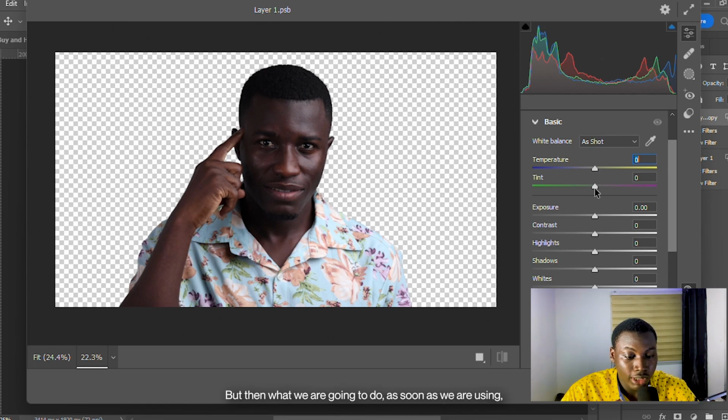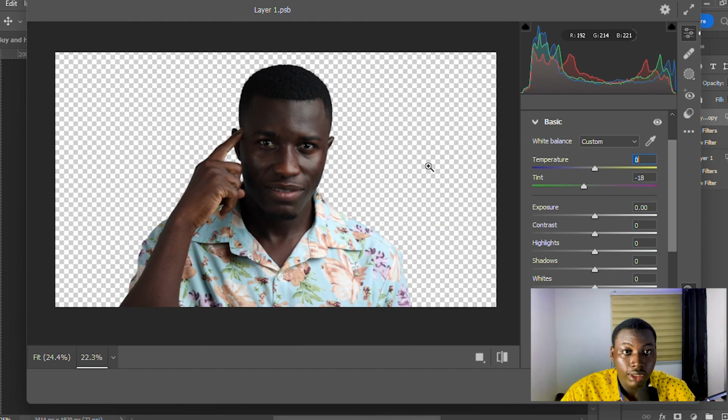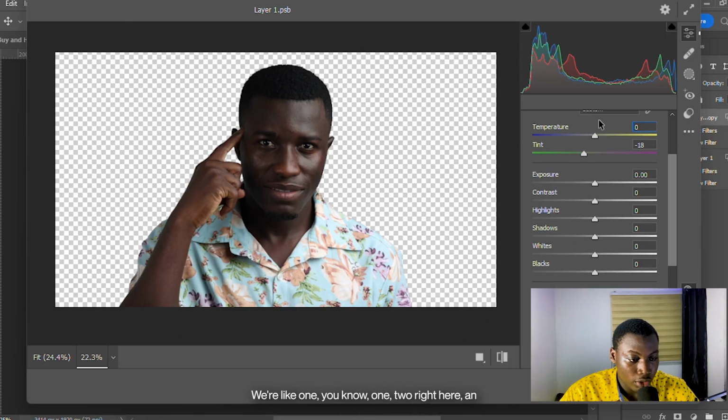But since we are reducing, we are going to drag it to the left side, to the greens. If I start doing that, you'll notice that the magentas in the picture have reduced a bit. So this is our before and after. Just look at the transformation we've done with one tool right here.